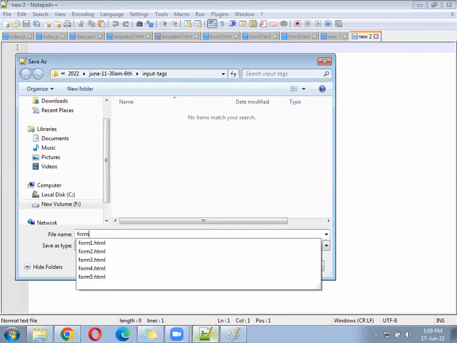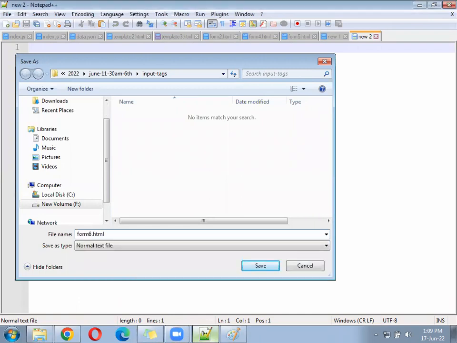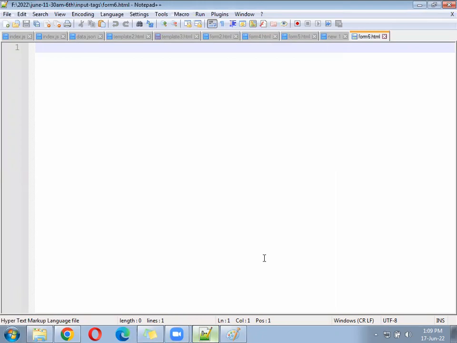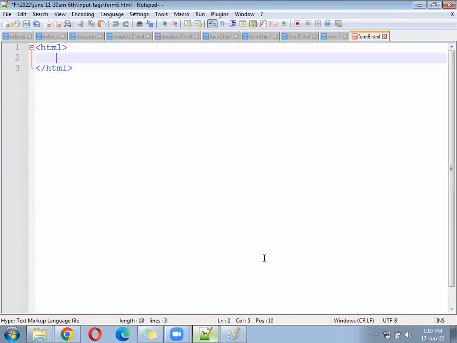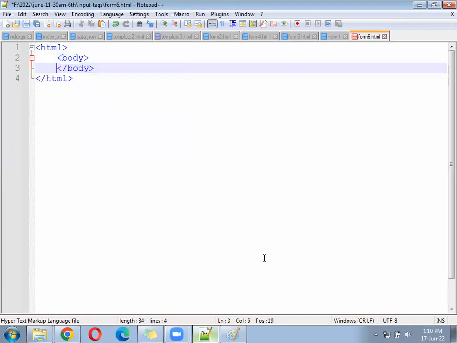In the same folder, create form6.html. Write the HTML start and end tags, body start and end tags, and the form tag start and end.